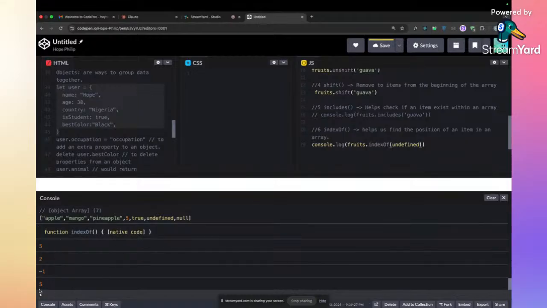So that is 5. So we have 0, 1, 2, 3, 4, 5. So that's the correct position of that value. That's the undefined. Okay, I think I'll stop there because of time.